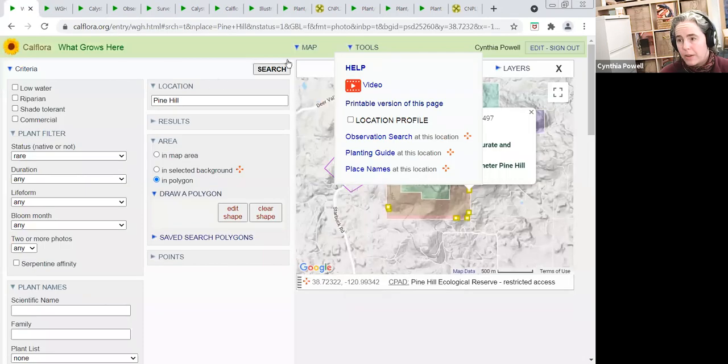And a lot of things you might want to do are located under tools. Every single Calflora application has this tools at the top. There's a video about how to use it, printable version of this page, location profile, observation search, planting guide, place names. You can go into these rabbit holes and learn more that way.